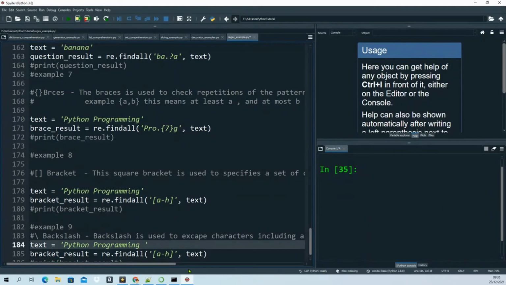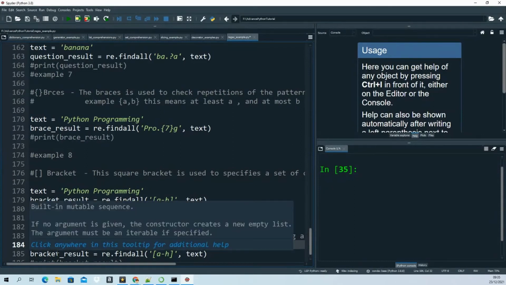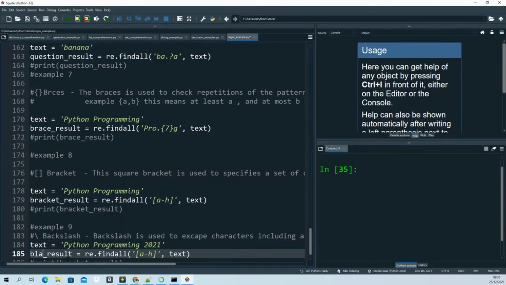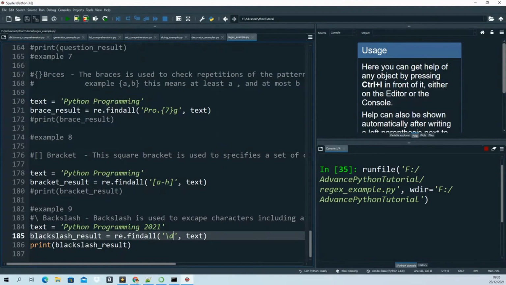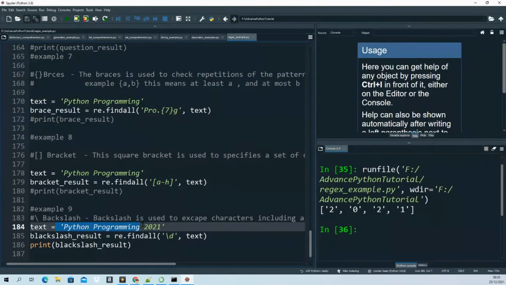Let's say we just write Python programming 2021, and a few things will change here, the backslash, and change it here as well. So I want to find here \d, all the digits. If I just use that here, it'll give me all the digits. I'm escaping the rest and just going on with the digits.